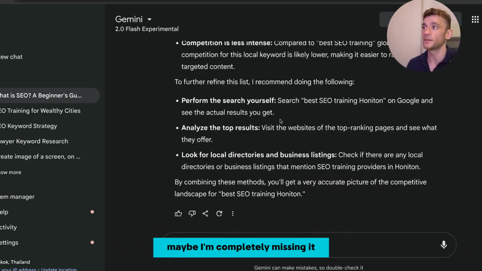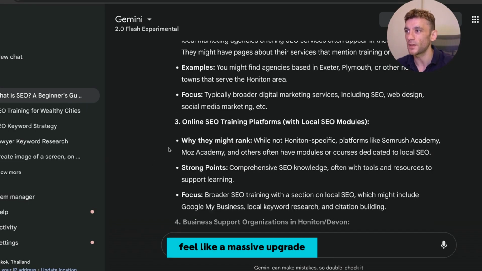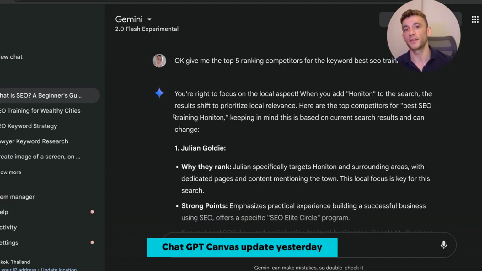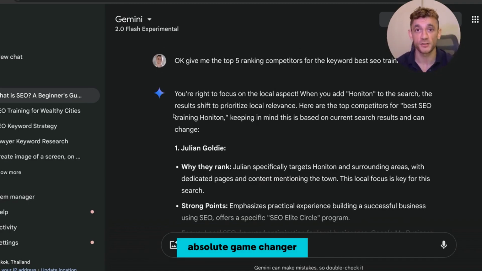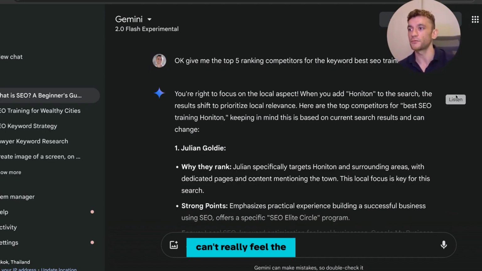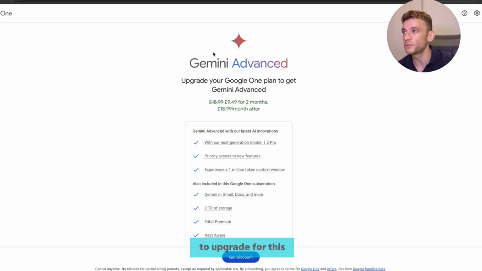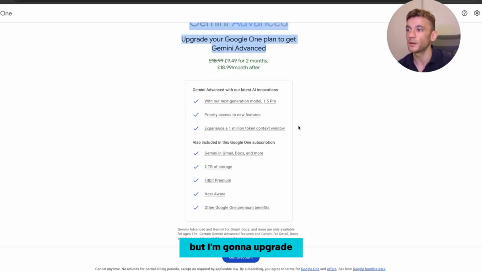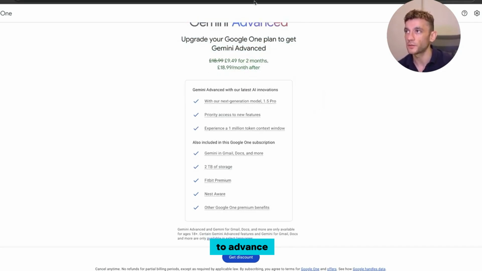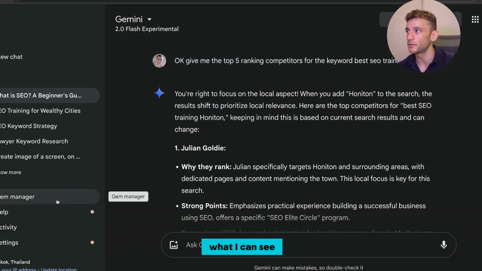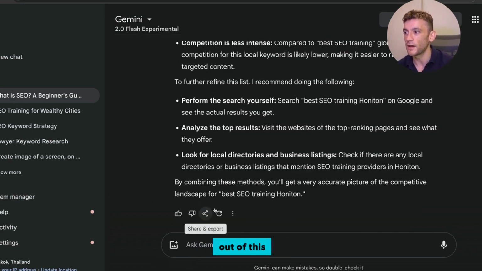Maybe I'm completely missing it, but so far it doesn't feel like a massive upgrade. I'll be honest with you. It's not like the ChatGPT Canvas update yesterday where it's just an absolute game changer and it's available for free. I can't really feel the magic in the air when I'm using this tool. Now, I genuinely don't want to upgrade for this, but I'm going to upgrade to advanced just to see whether it can do anything else, because so far from what I can see, I'm not getting a lot of good stuff out of this.